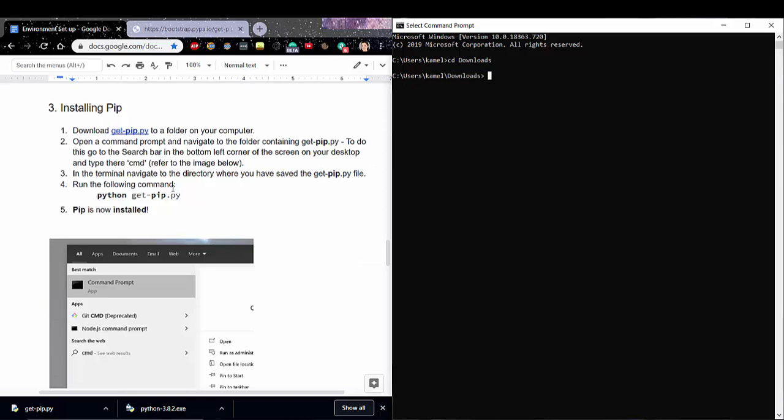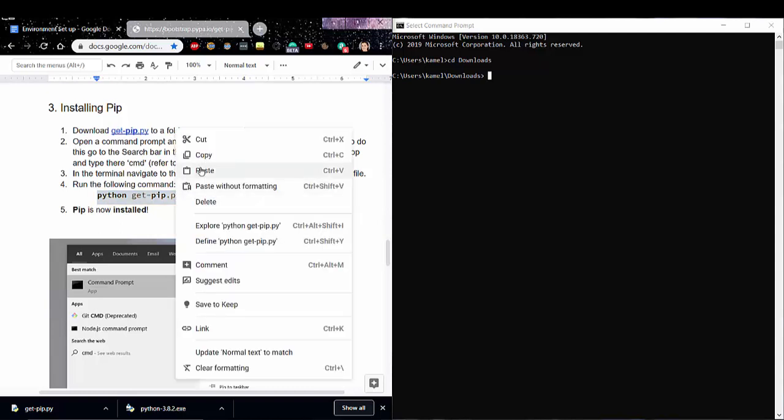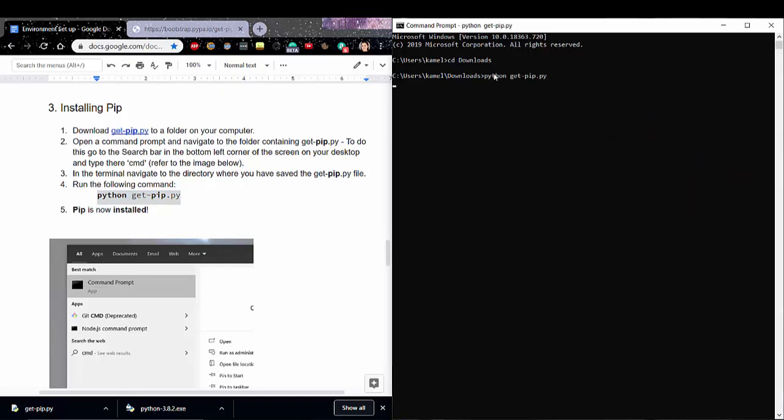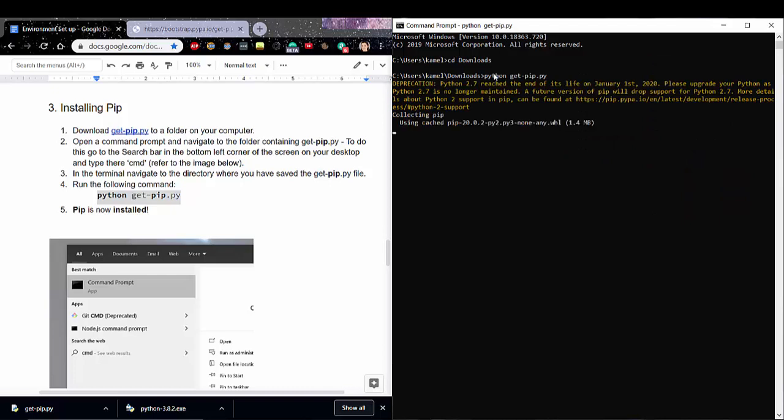And now I'm going to type python get-pip.py. You can copy that and simply paste it. This is going to install pip. And as you can see, I had it already installed, therefore it uninstalled it and reinstalled it again. That's it. The last part, part 3, is now completed.